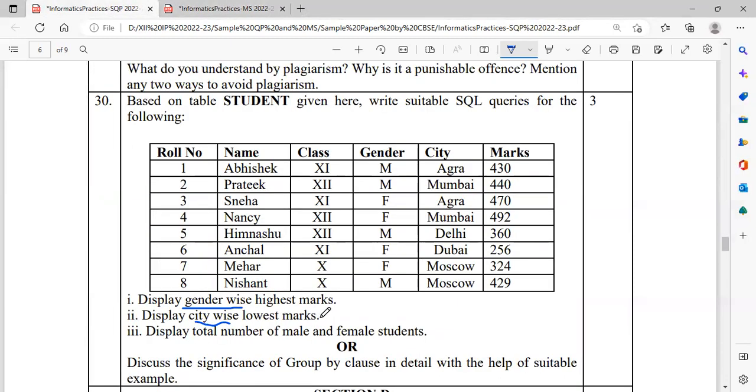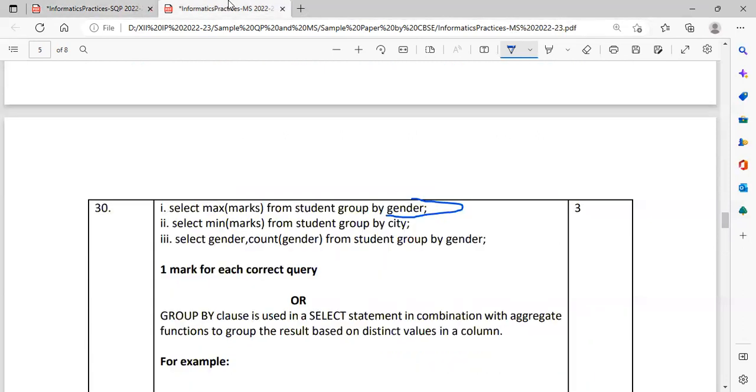You have to group it with the city. So how will we write? Select marks, comma, select city, comma, min of marks from student group by city. Here that city is missing. Please add that also.